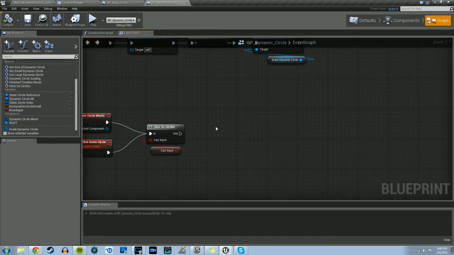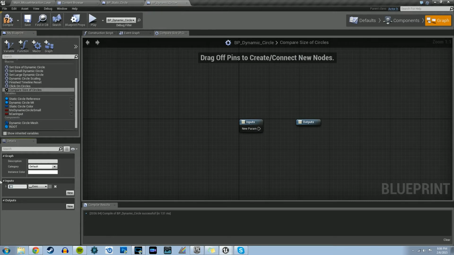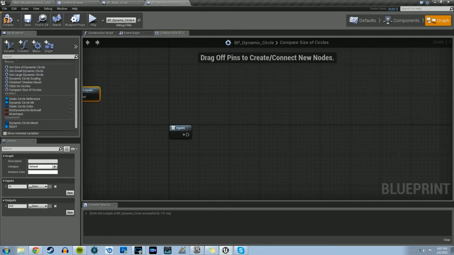Once we click on the circle and the timeline stops, that's when we want to make a new macro. This is where we compare the two scales and sizes of the two circles and see how close they are to each other's size. So let's do another macro. We'll call it compare size of circles. It just needs two executable pins, one for input called in, and another for output, which we'll call out.